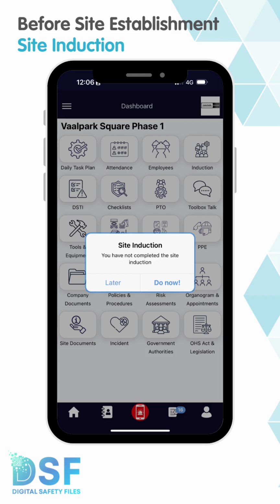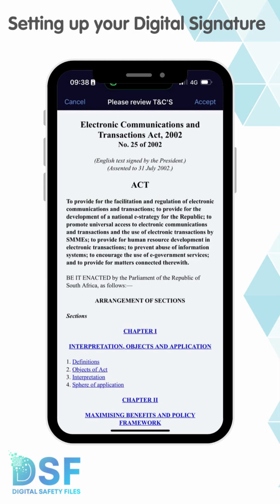Before work begins on any site, every employee and contractor must complete the site induction. When you log into a new site for the first time, a pop-up reminder will appear. Tap Do Now to start your induction. Once you've viewed all the slides in your induction, the system will ask you to sign to confirm that you've completed it, but before you can sign, you'll first need to set up your digital signature.